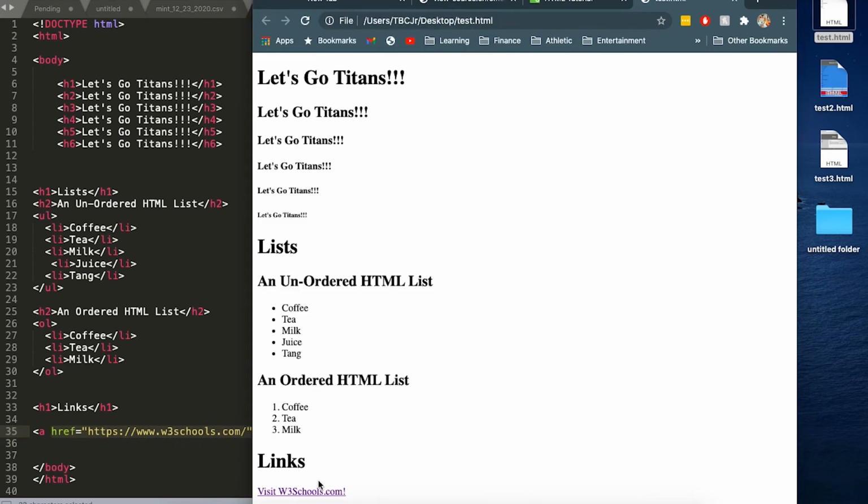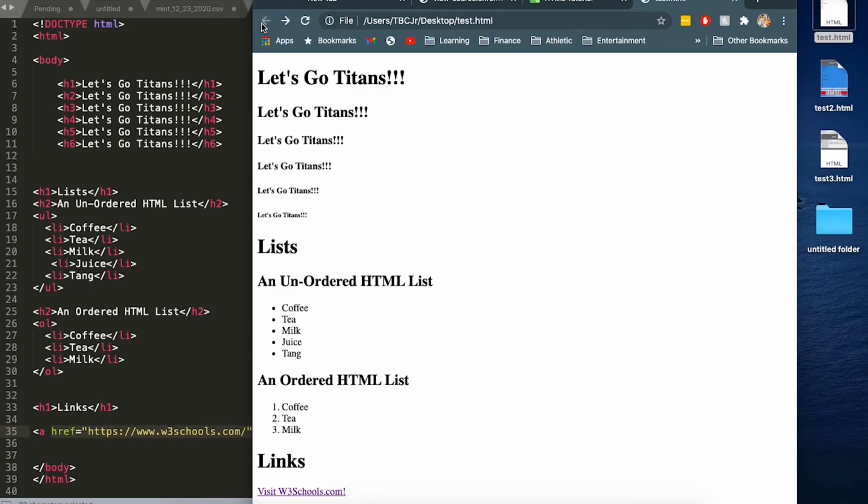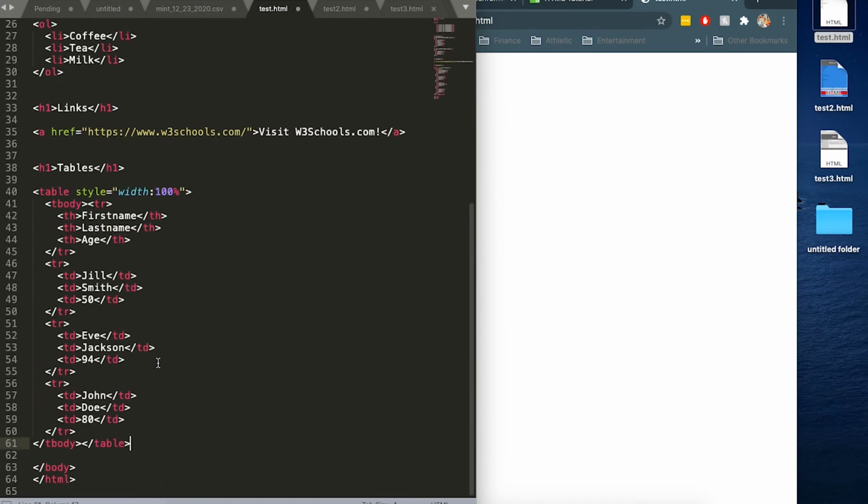So when you click it, it actually takes you to w3schools.com. So that's actually how the link is created in the HTML. So let's also look at how to implement a table.